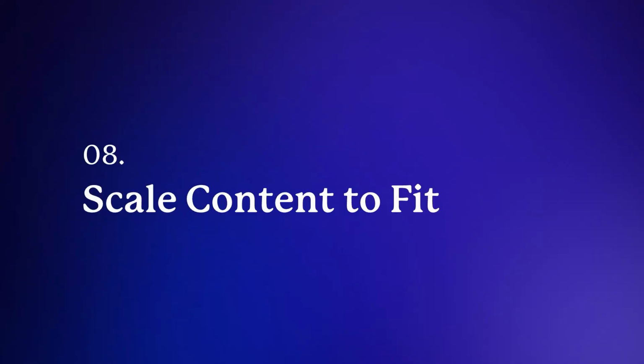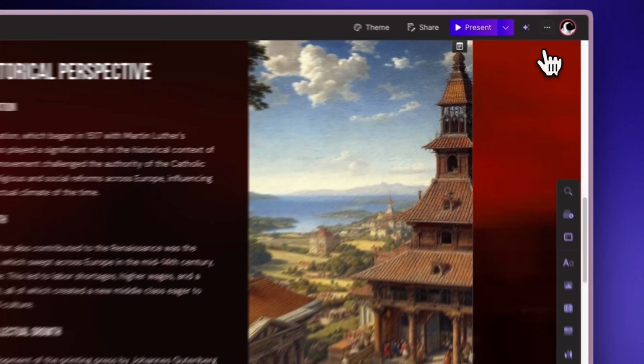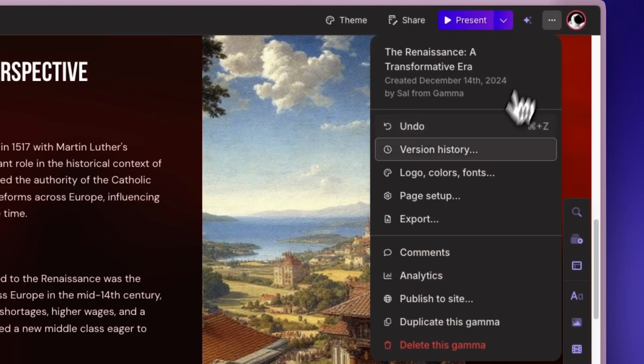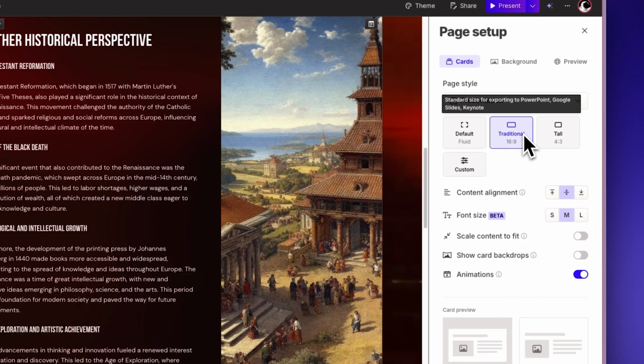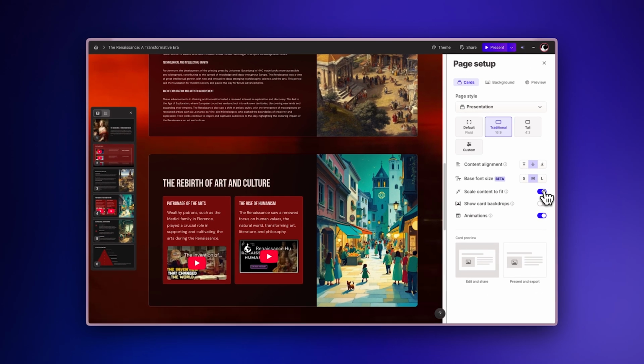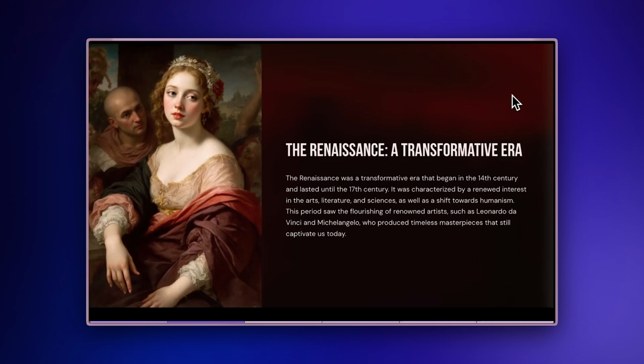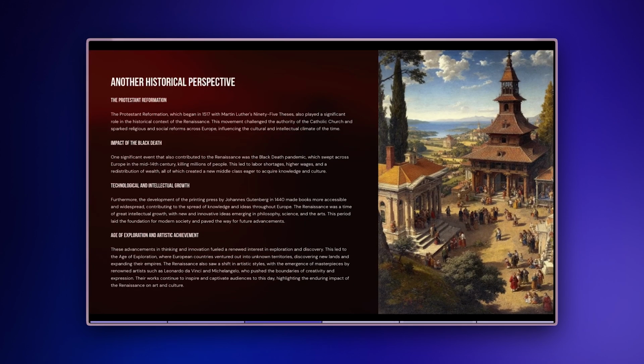Scale content to fit. We've introduced a new feature that lets you automatically scale your content to fit fixed size formats like 16:9 presentations. You no longer need to manually adjust overflowing content. Gamma can now automatically resize everything to fit perfectly within card boundaries, saving you time and ensuring your presentations always look professional.